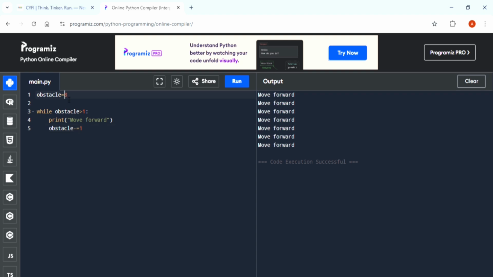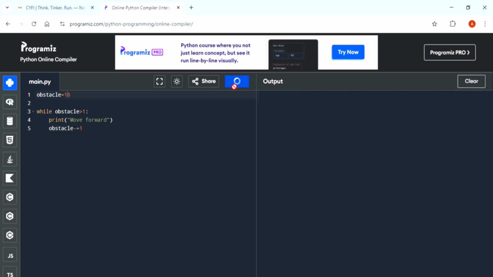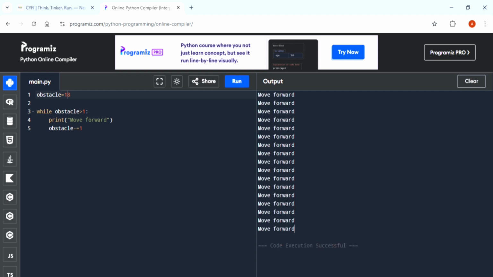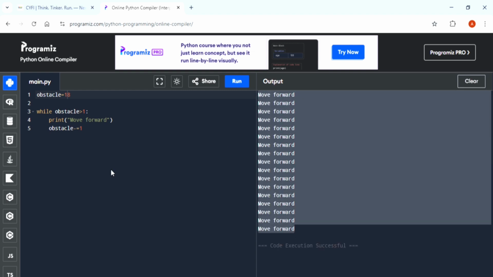So if you put 18 here, then it will get executed for 17 times. So the concept is as simple as that. We will see one more example, the mathematical example you saw with the for loop: printing numbers from 1 to 100.